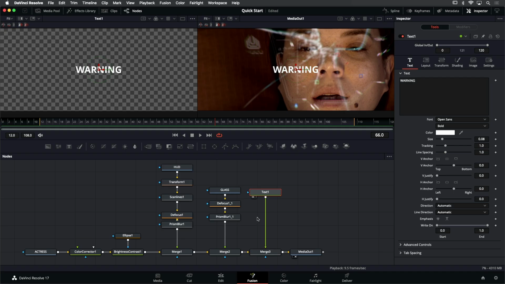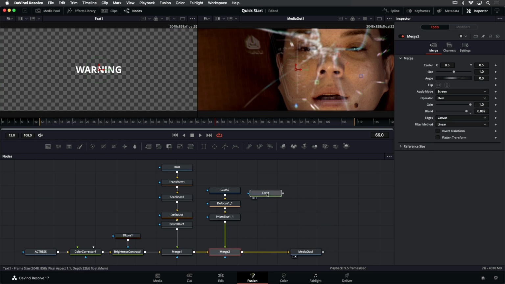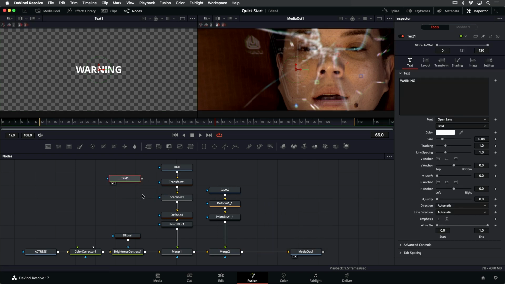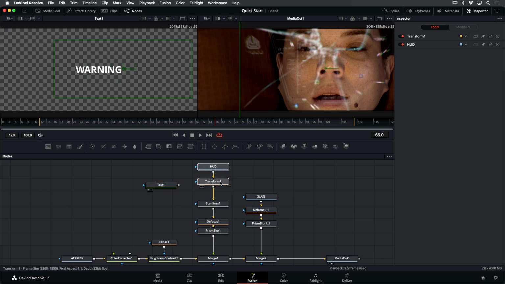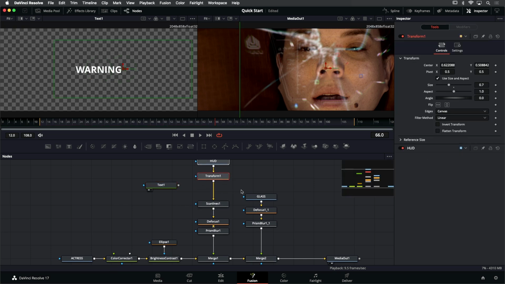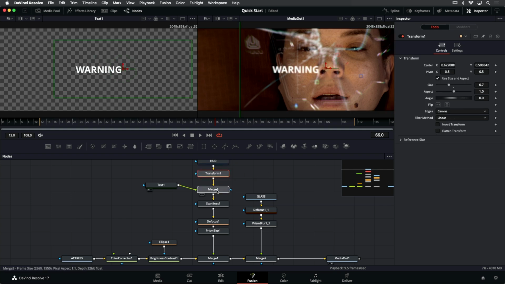So let's go ahead and delete our merge. We don't need that anymore. And let's take our text node and move it over here next to our HUD layer. I'm going to move this HUD and transform node up. And if we connect this node and insert it at this point, it should just inherit all of those effects that we've done. So let's give that a try. Take the output of our text node and then just drag it over the output of our transform node. Again, Fusion just created the merge for us.